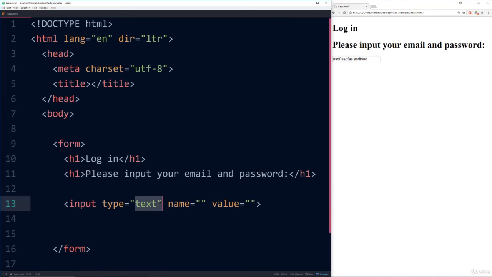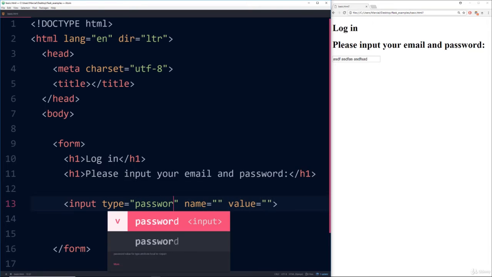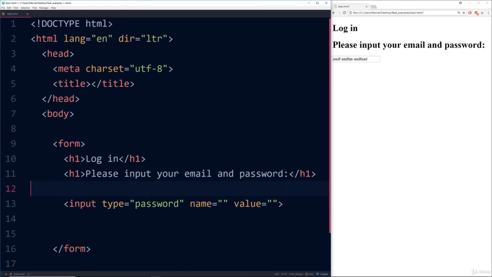There's other types, such as password, and this password input, if I save this and refresh, is an input box specifically designed to accept passwords. And what that means is, as you begin to type, you'll see that the information is hidden from view. And that's because this input understands that passwords, for security purposes, should be hidden from someone looking over your shoulder. So we have these various types that we can supply to our inputs.